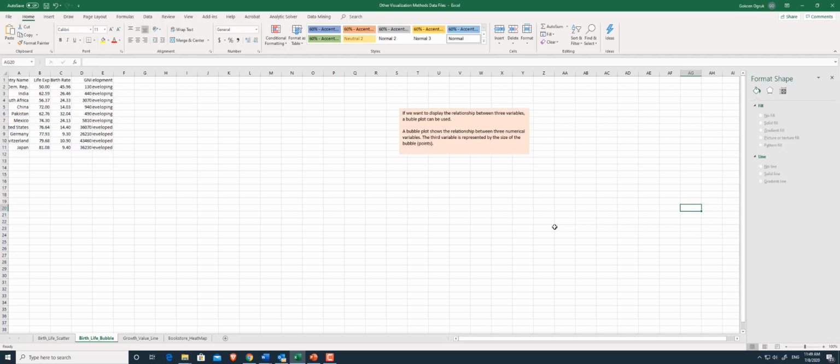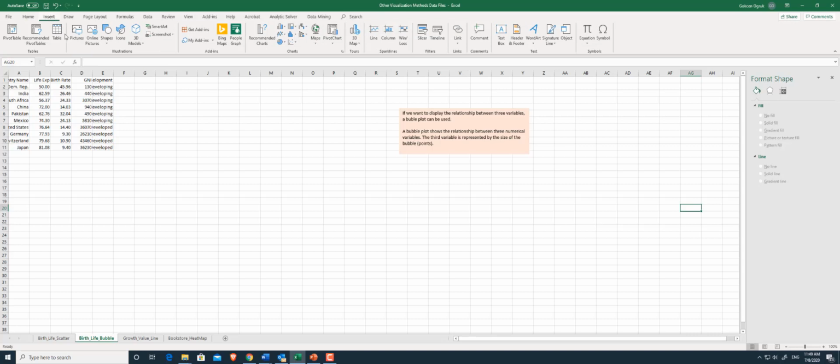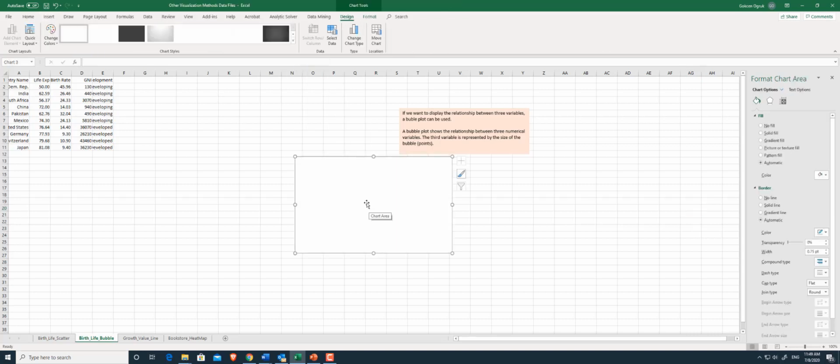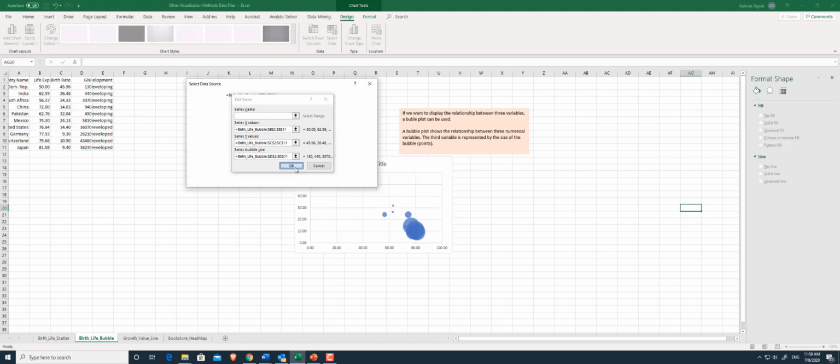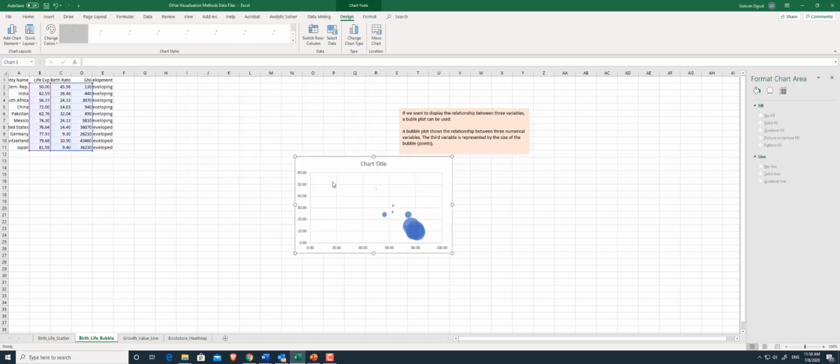In this section, we continue with birth life data. Now we will choose Insert, and here we choose Bubble. This creates a placeholder for the plot in the worksheet. Right-click, select Data, choose Add, and series X values are life expectancy, and Y values are birth rate. And finally, the bubble size represents the income of the country. And then click OK, and one more time OK.